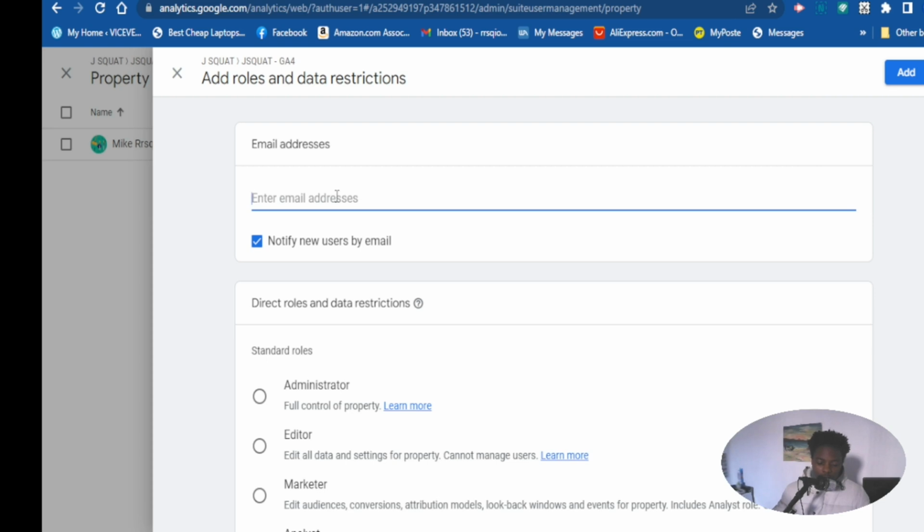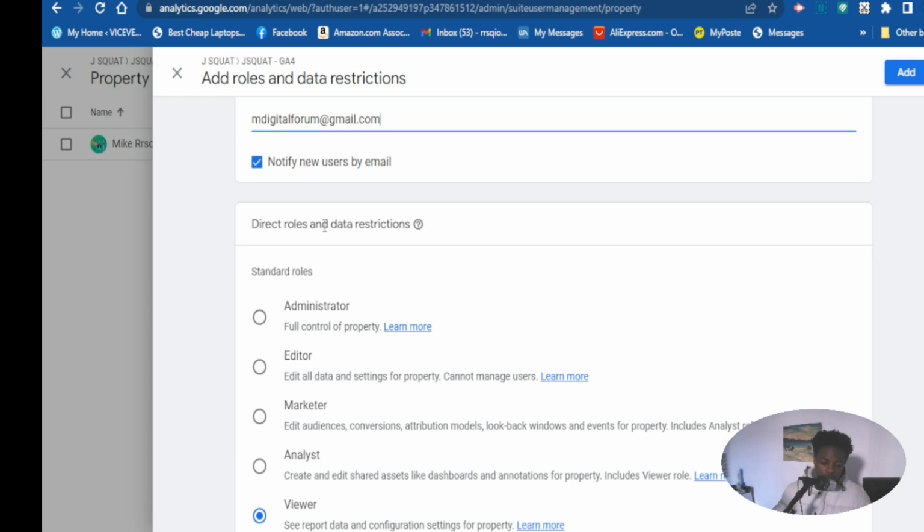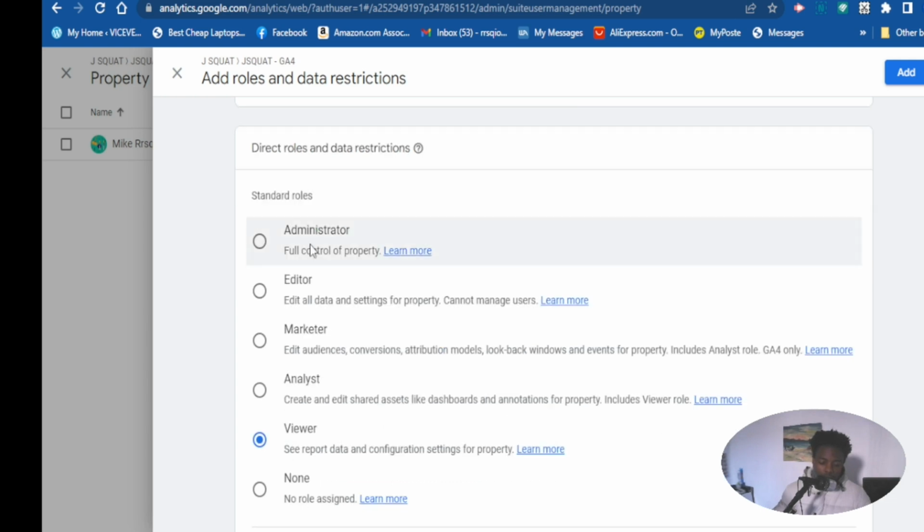Before you add a user, you need to know the email address of that person. So let's say I want to add this email address here. So you want to scroll down here and choose the role of this user.